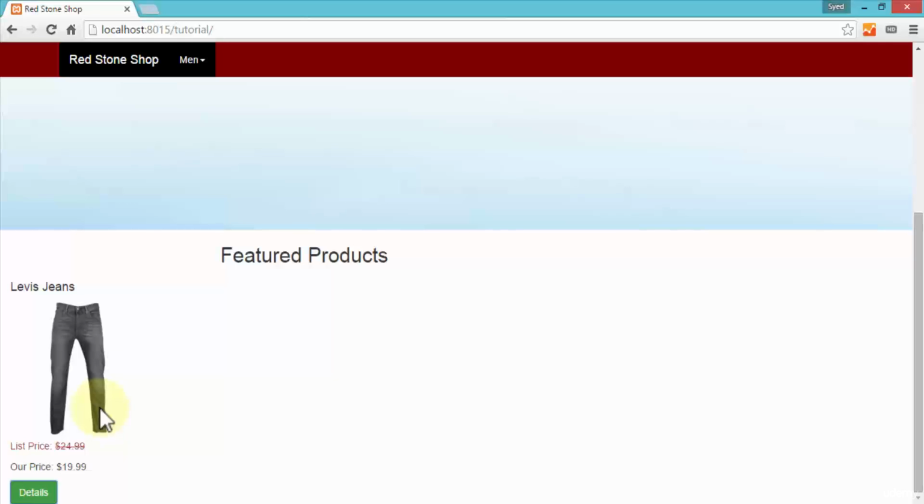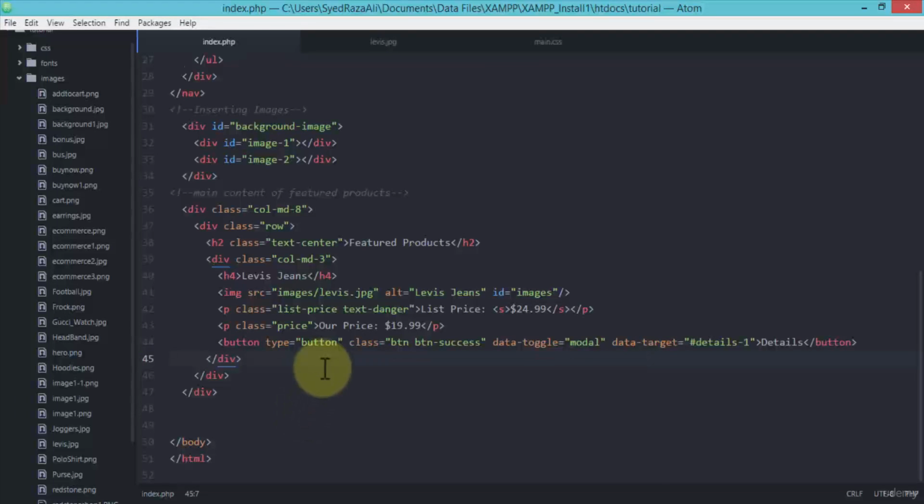But right now all we've done is just added the product here. Great, let's go to our code. Now next, I'm going to add several products. So we're not just selling Levi's jeans, we may be selling other products like football, frocks, hoodies and so forth, okay? So we'll be adding additional products.